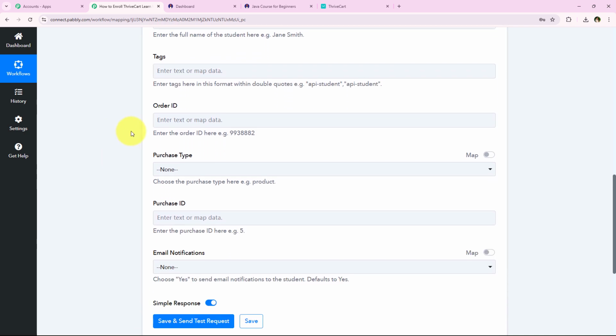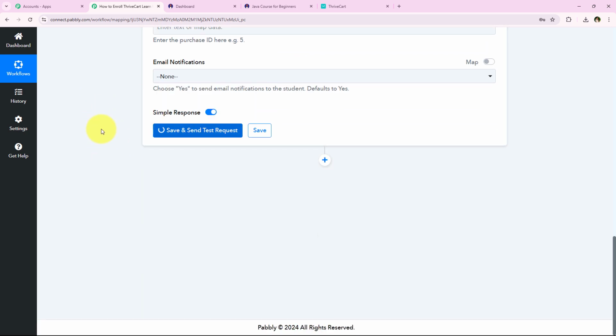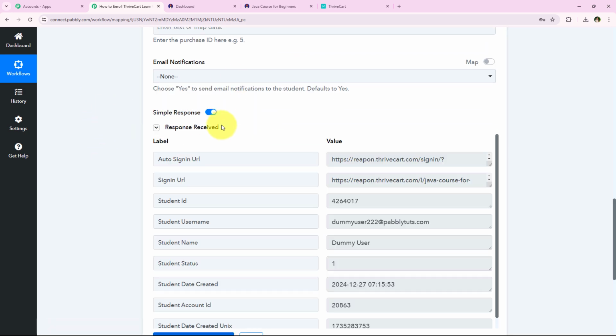You can see that it is asking me for many other details. As you can see, all of these details are not required. So I'm just going to leave them blank and click on Save and Send Test Request. As soon as we click on Save and Send Test Request, yes, you can see we have received a positive response that we have successfully enrolled this user into our course.